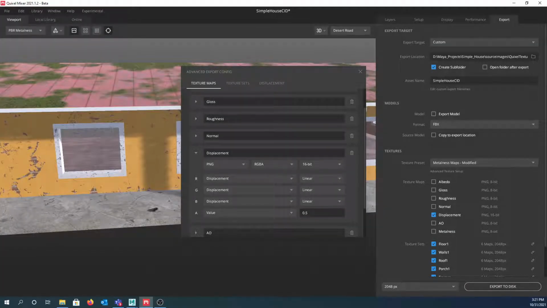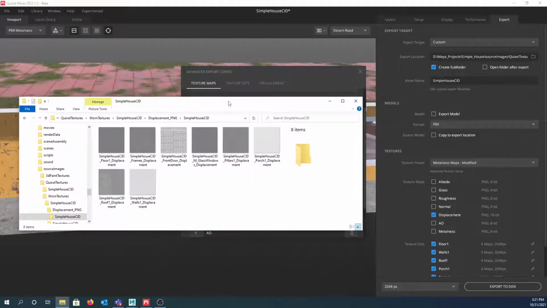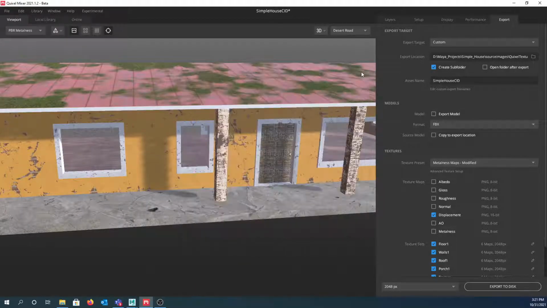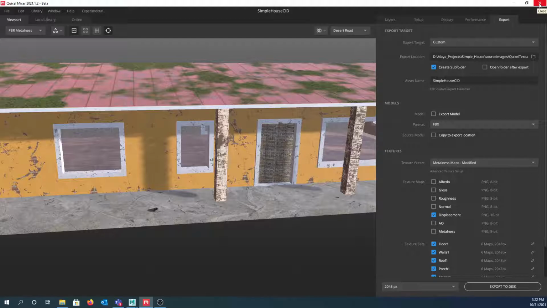And looks like it wasn't quite done yet. Must have missed one. Okay. So I think it's done now. All right, so I'm going to go ahead and close this, save what I have. And I'm going to go ahead and close Quixel.